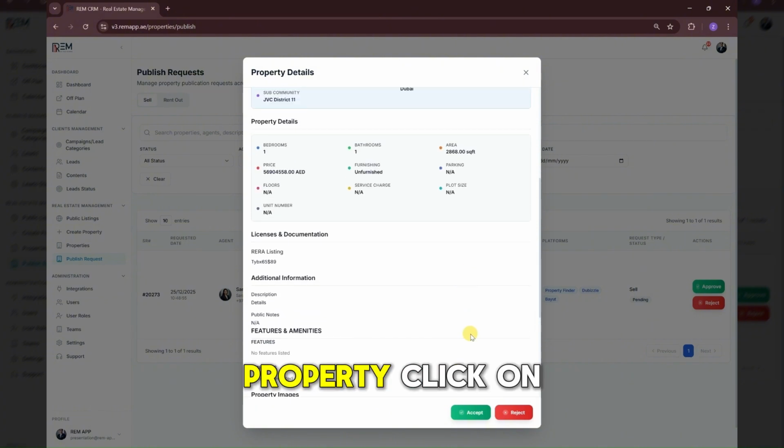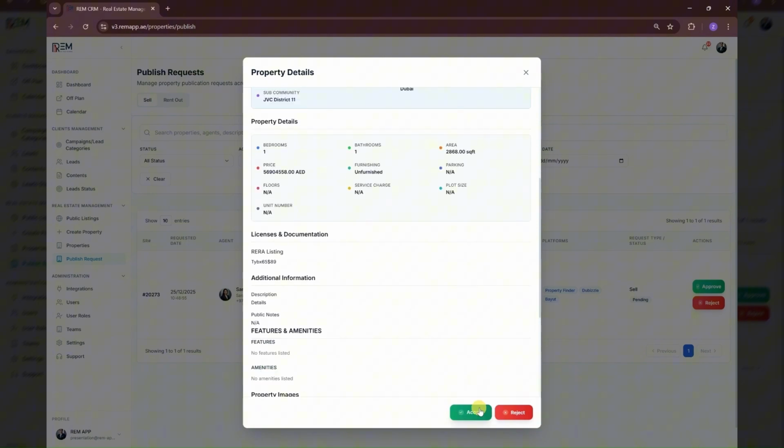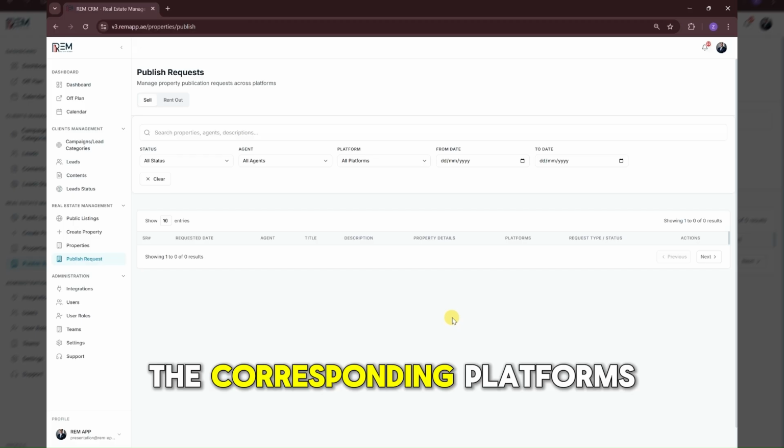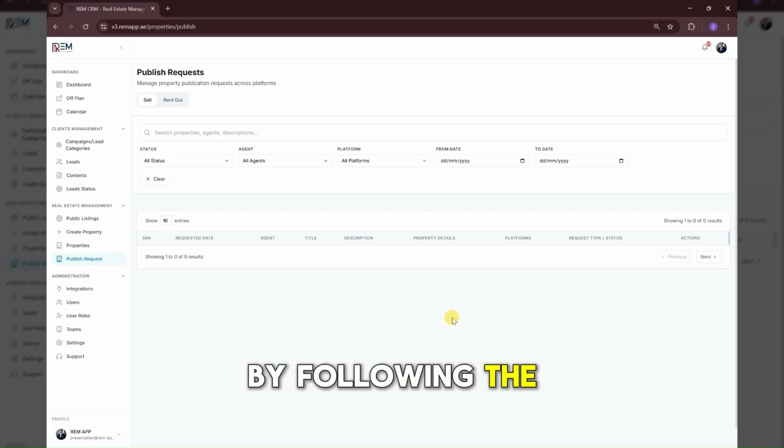To accept the property, click on accept property. Once you accept the property of the agent, now it will be published on the corresponding platforms. By following the simple steps, you can manage the property request as an admin.